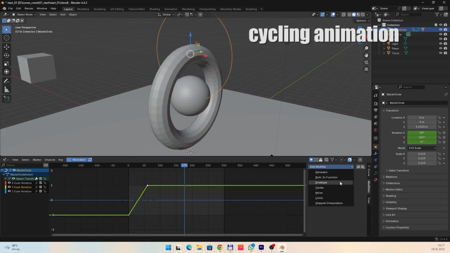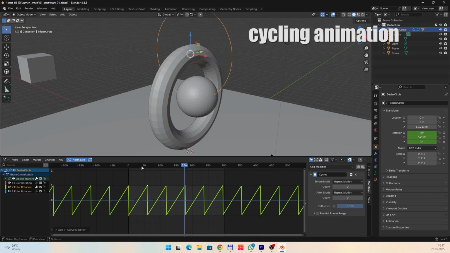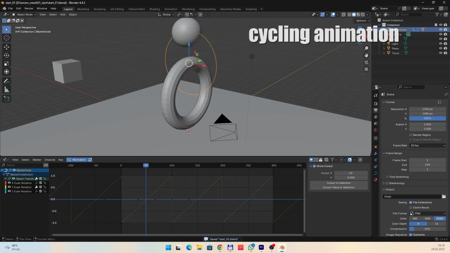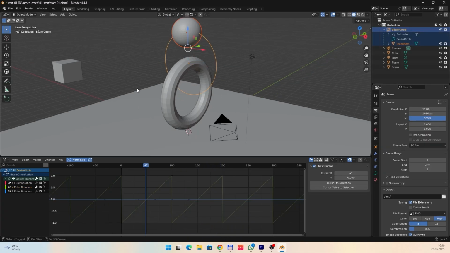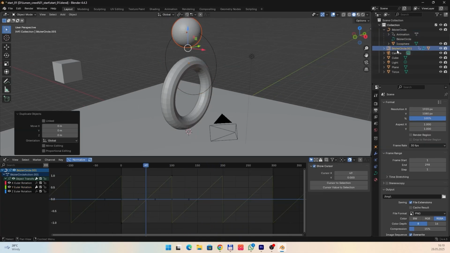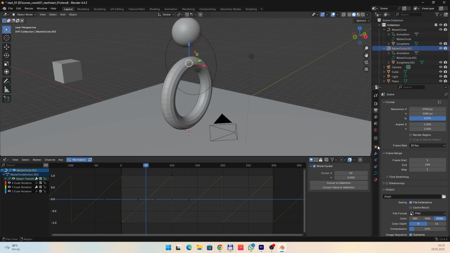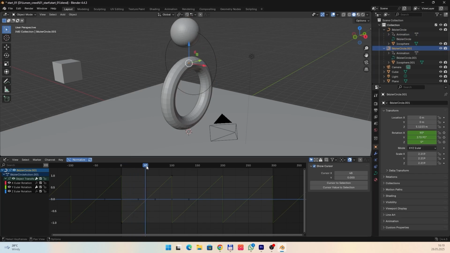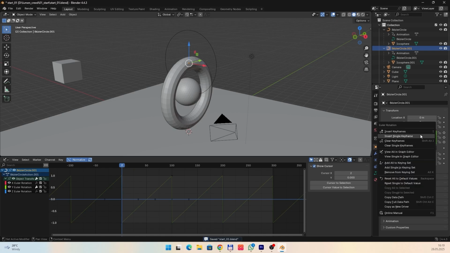I'm looking for a way to make a cycle. It's very easy to do in Blender. I duplicate the parts.